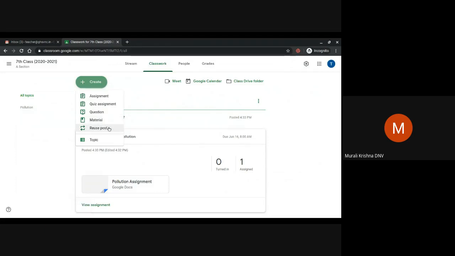If you want to release the post again, for example, you have a class 7 A section, and I have another class with the B section, the same seventh class with the B section. So you can use the same assignment. You're trying to use the same assignment from the A section to be given to the B section. In such a way, you can use reuse post and copy this assignment from here to that class.